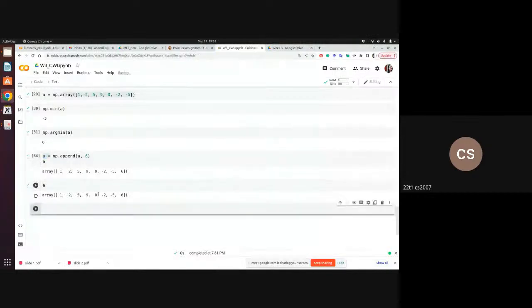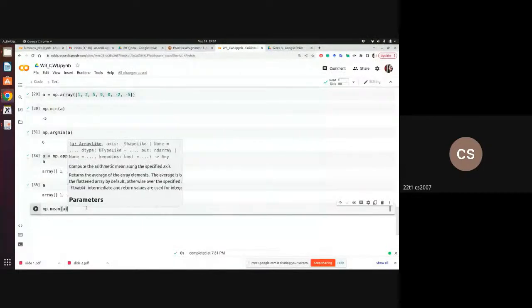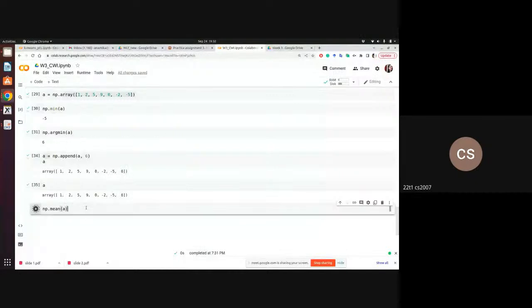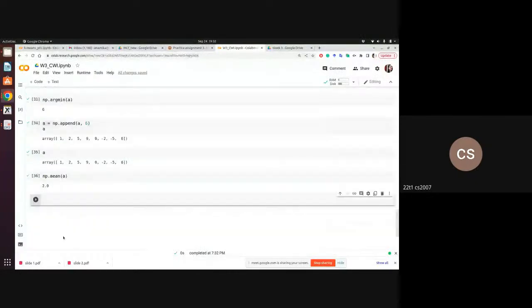Now this is my A. I can find the mean of the elements in A by simply writing numpy dot mean. Okay, this 2 is the mean of all these elements. This was a 1D array. Similarly, we could have a 2D array, and which is what in practice happened.